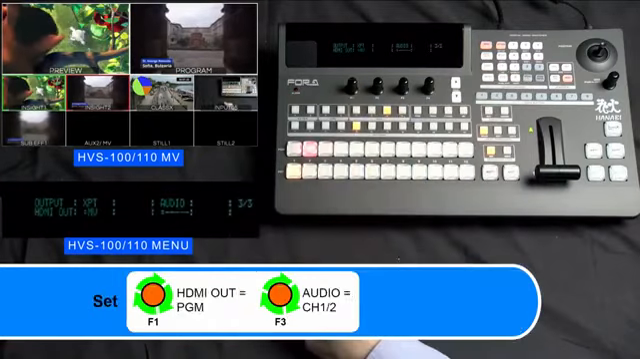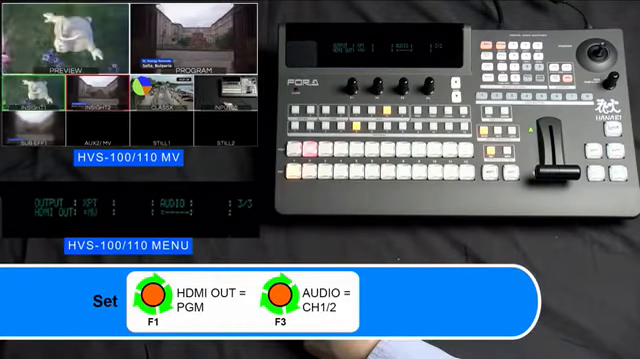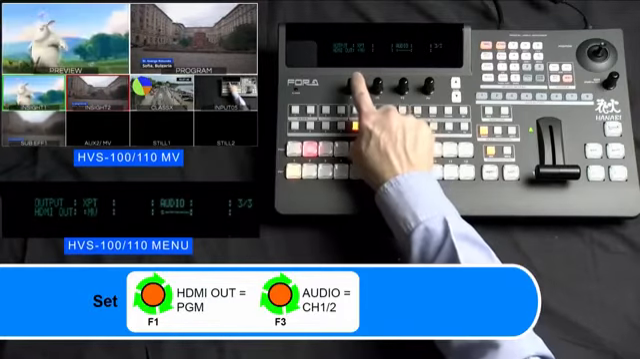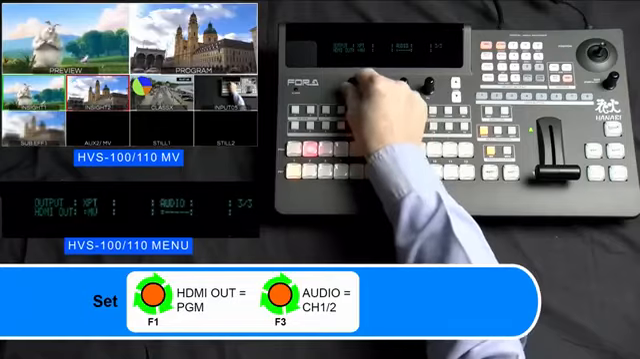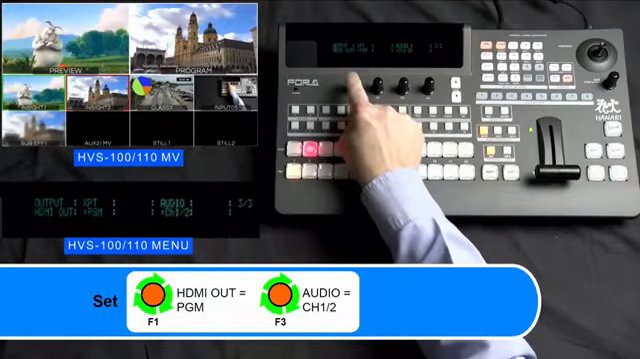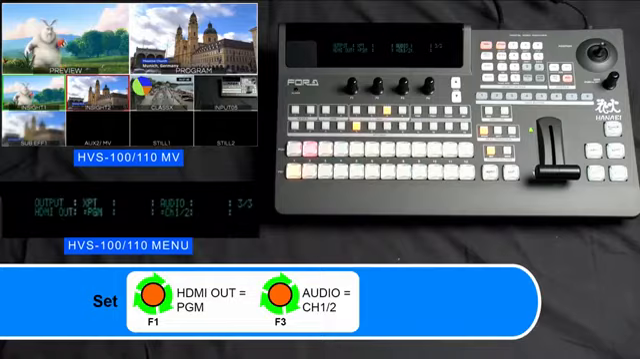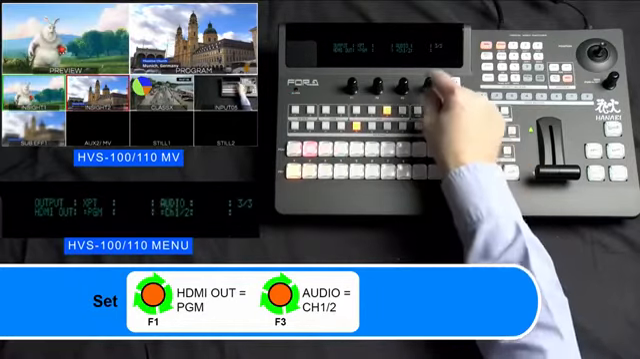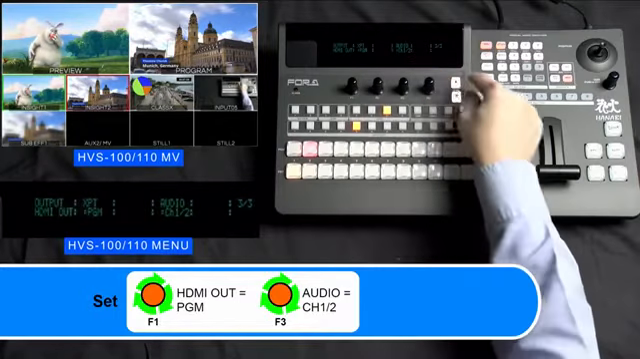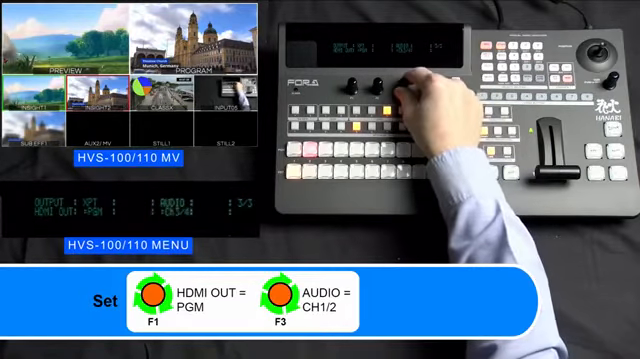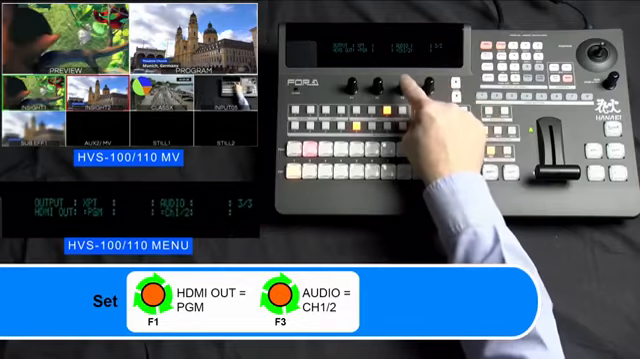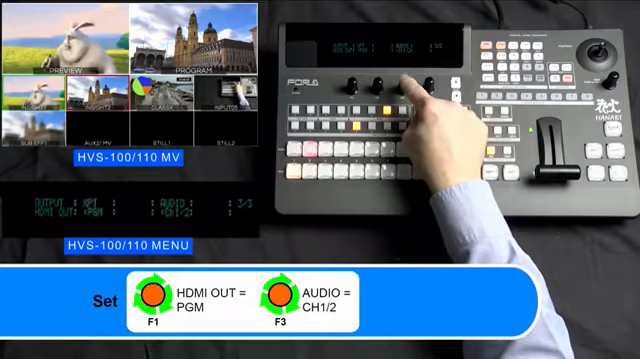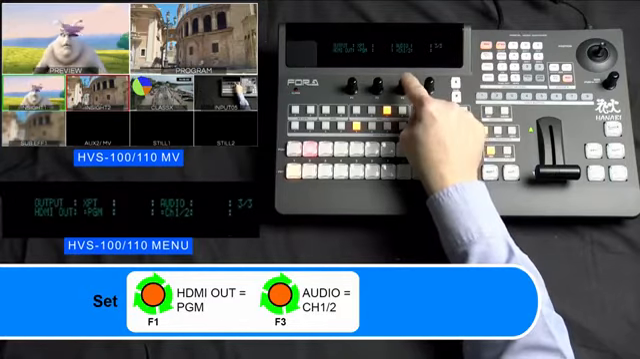In this Output HDMI menu, please turn your F1 dial knob to set HDMI out to PGM or whichever source you wish to be sending your audio out. Please turn your F3 dial knob to set audio to channel 1, 2, 3, 4, 5, 6, or 7, 8, whichever channel you wish to use the audio from. In our example, we're setting our HDMI to program out, and we're using the audio from channels 1 and 2.